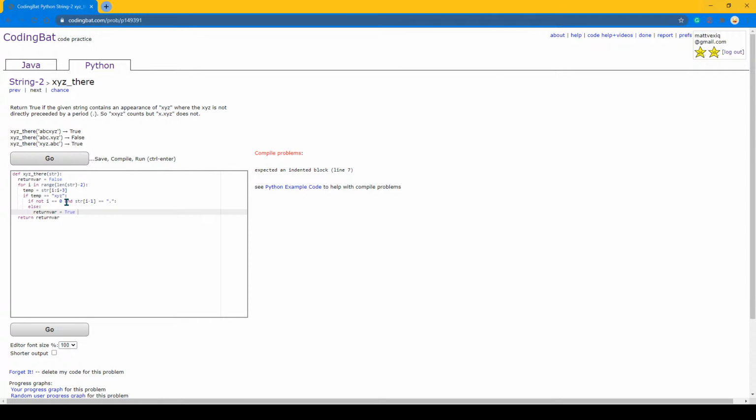And then we see, expected an indented block at line 7. So we count 1, 2, 3, 4, 5, 6, 7. And we go, oh, because this is an if statement here. And if this is an if statement over here, what does that mean? Well, that means that something has to happen within this if statement. So what we can do is, if I is equal to 0 or string I is not equal to the dot, then we can do return var is equal to true.